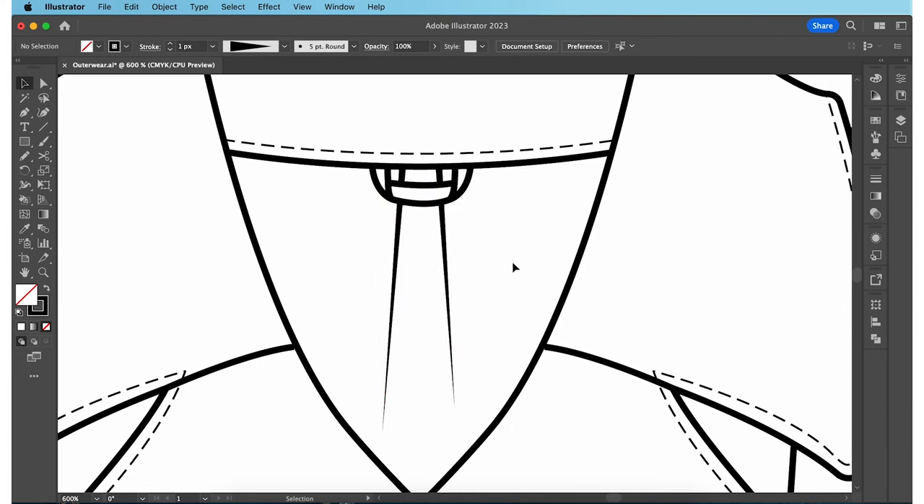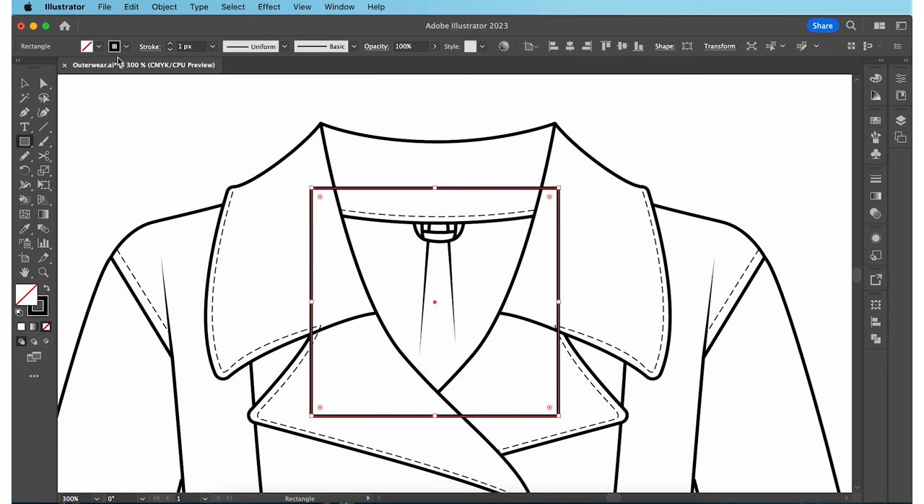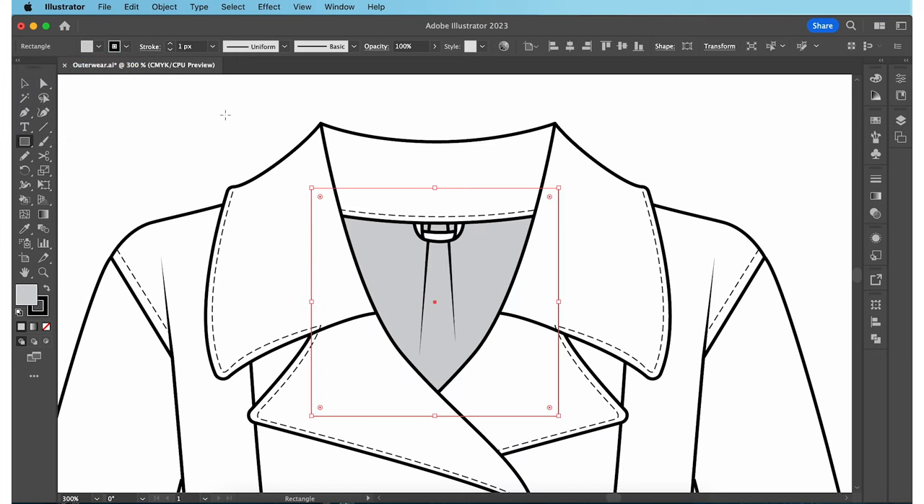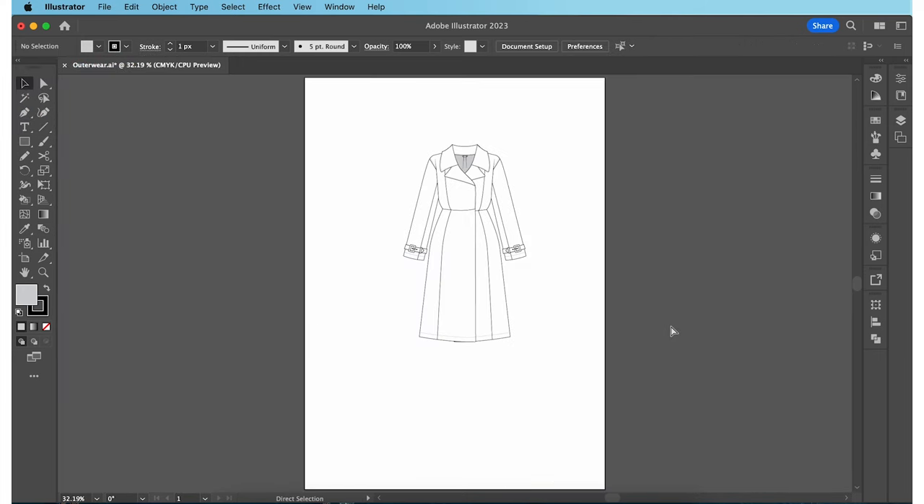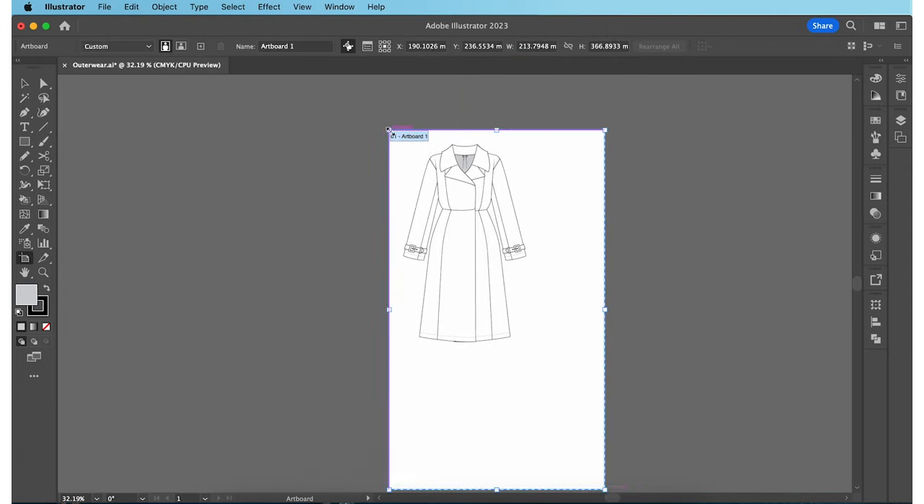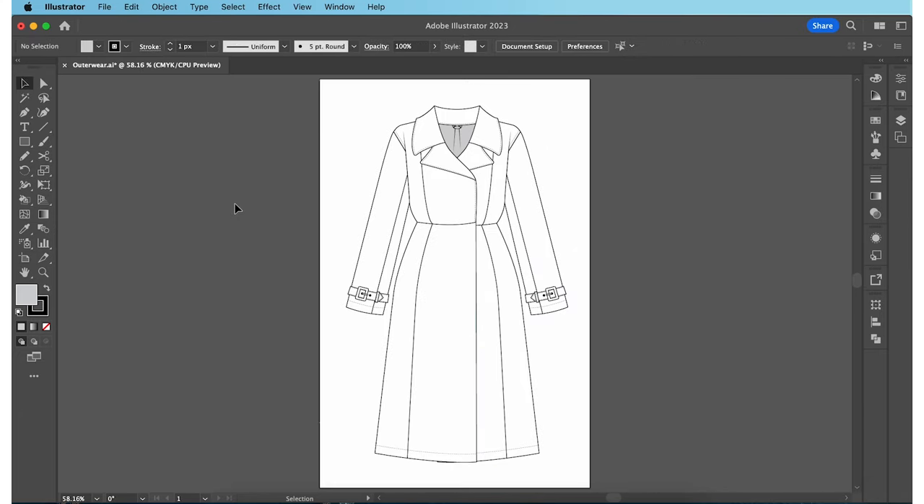To complete the back of the coat, draw in 1 final rectangle like this and change the fill to gray and send it to the back. So the coat looks like this so far. Now for convenience sake, I'm going to reduce the size of the artboard to better fit my CAD by clicking on the artboard icon here, then selecting the double-ended arrows that appear at the sides of my artboard to resize it. And yeah, this is much better.